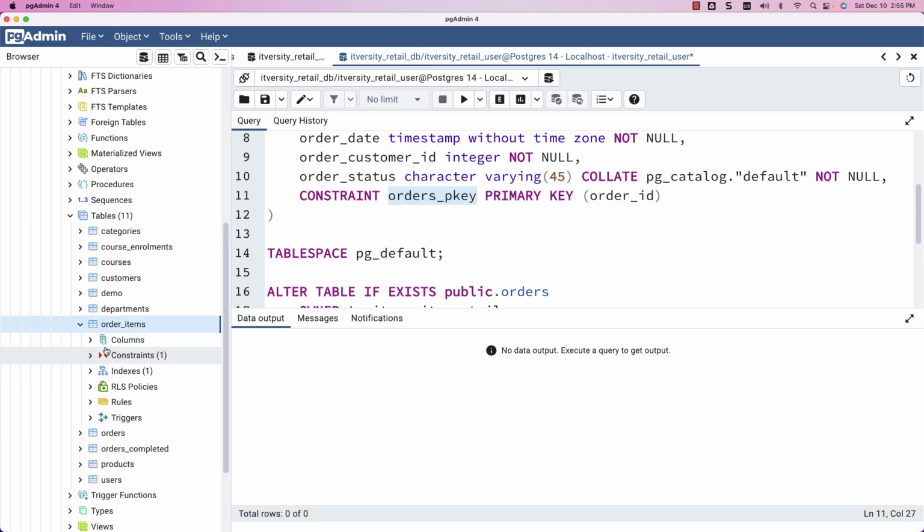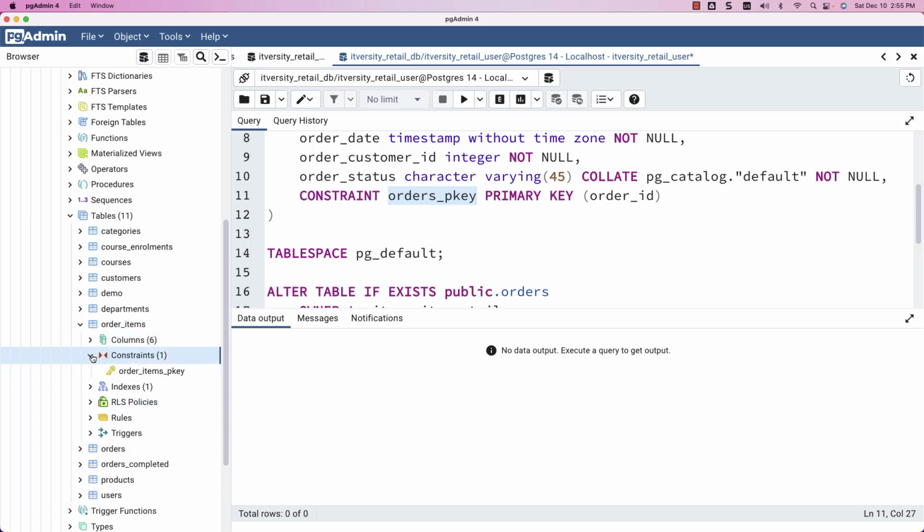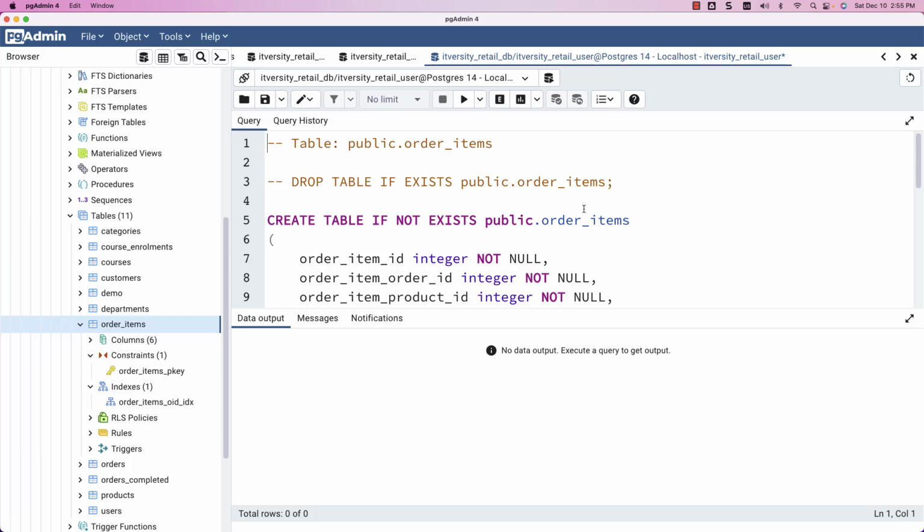When it comes to order items, we have 6 columns. The 6 columns are nothing but these ones. We have one constraint. The constraint is nothing but order_items_pkey. We have one index. The index is nothing but order_items_oid_idx. Now let's right click, go to scripts, click on create script. You can review the create table script here.